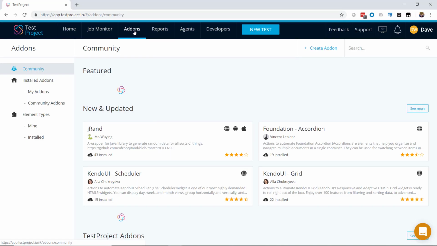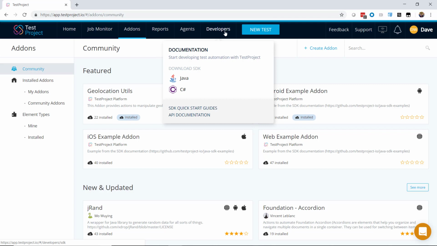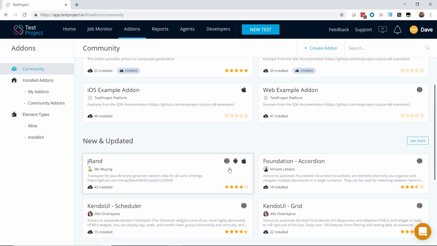Add-ons allow you to greatly expand what you can do with your tests. An add-on is a set of reusable coded actions that can be integrated into any test. You can create your own add-ons using TestProject's SDKs, or you can use add-ons that have been shared by the test automation community. Add-on actions can be used seamlessly in your tests. You can create and use them in the same way you would interact with built-in actions.